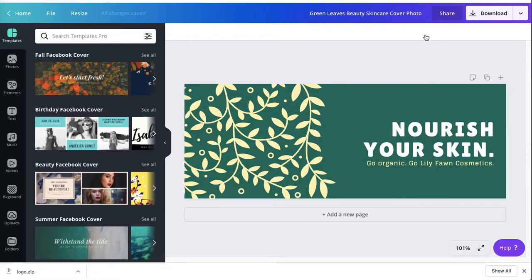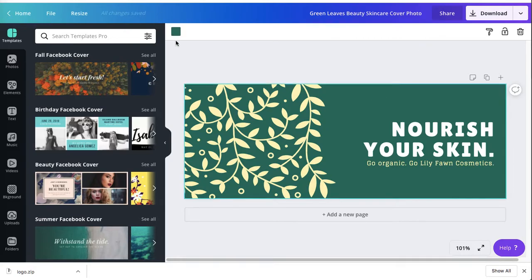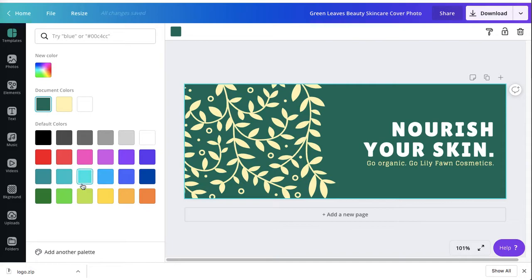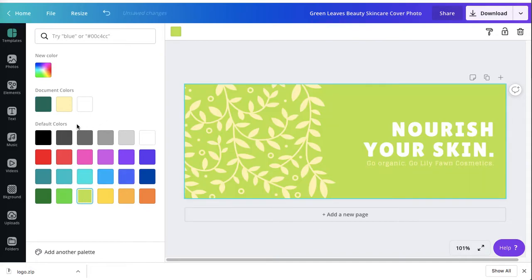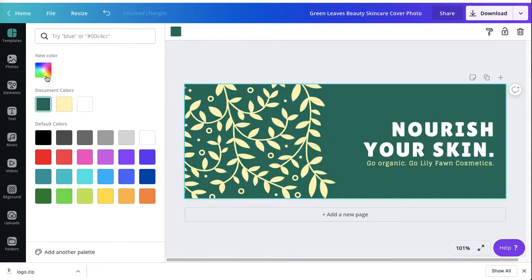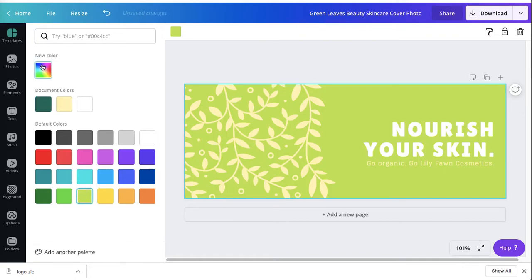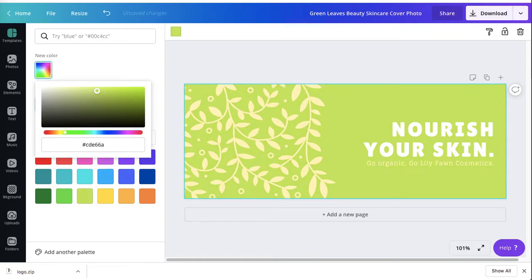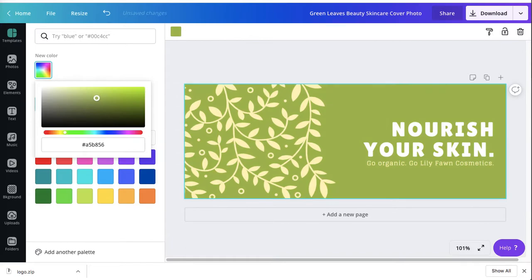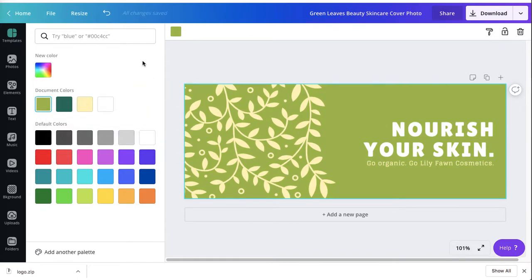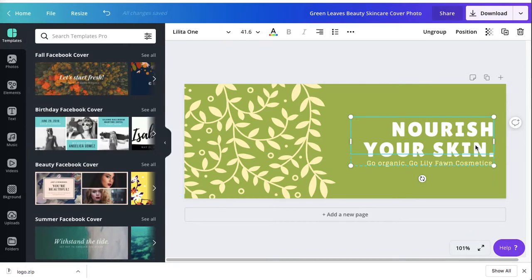So change the color slightly, change the text and so on. So let's change the color to a different green. It's like this kind of slightly darker green, so it matches the green on our website. And let's change the text as well.